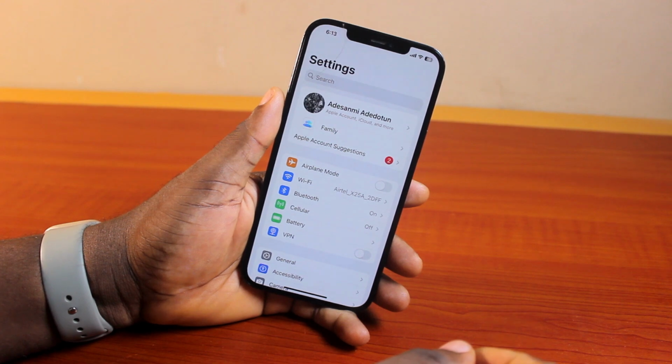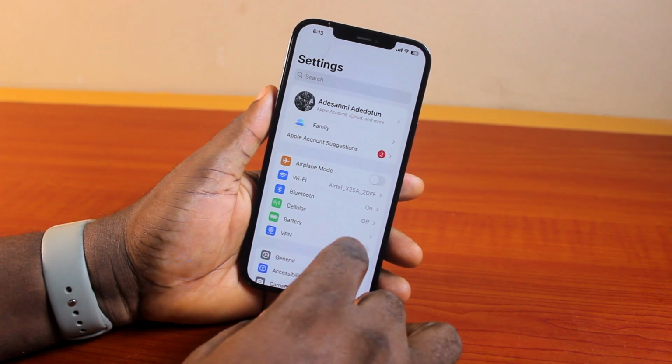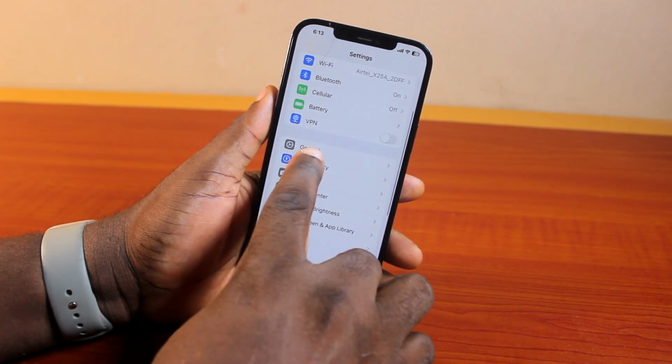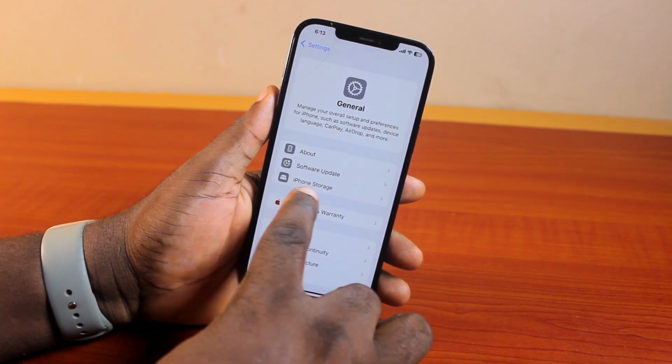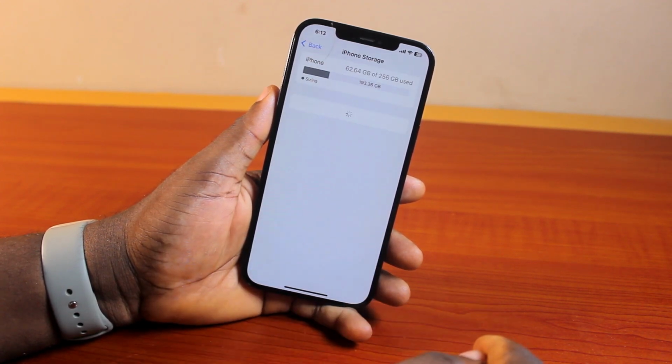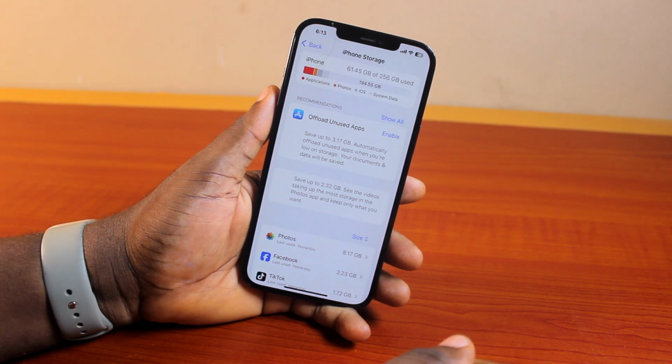Now, to delete applications on iPhone storage, all you need to do is go ahead and open the iPhone settings. On the settings page, scroll down, locate and click on General. Once you've selected General, scroll down and click on iPhone storage. Here, hang on for the iPhone storage to load.